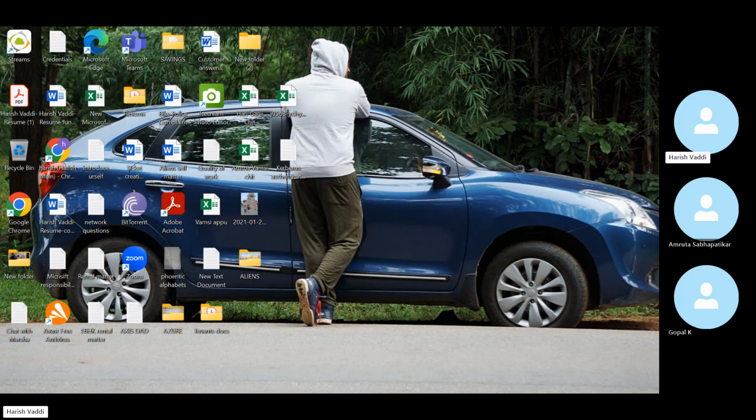One minute. My taskbar is not actually visible.